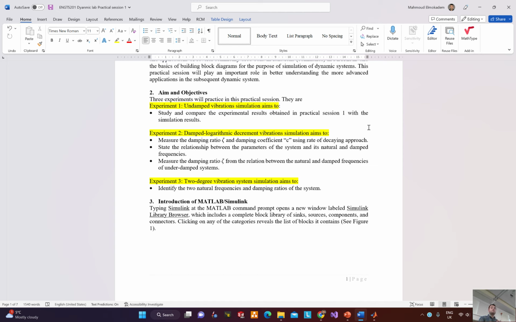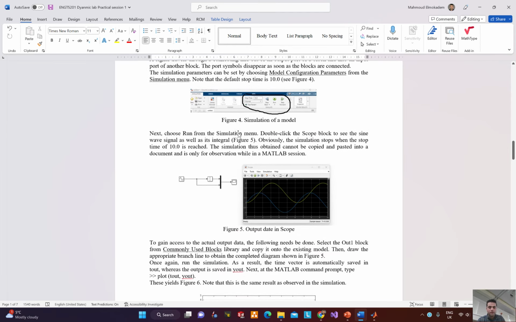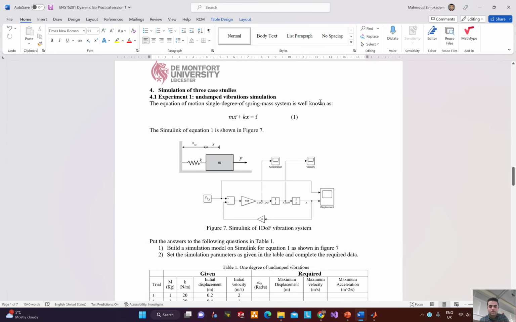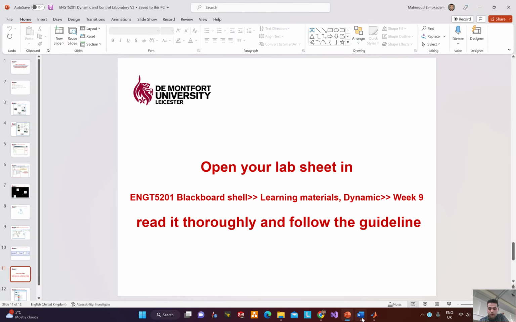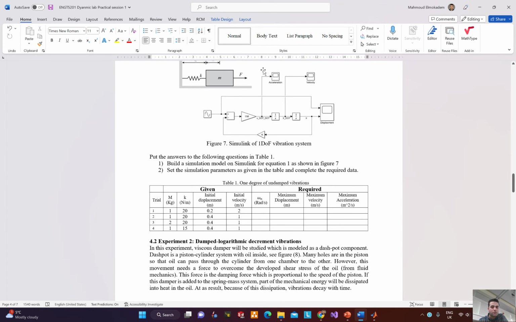Also, we want to do 2 degrees of freedom, hopefully, today. So I will do the first one. After that, I will help you to do both of them. So we can go here. Take care, because at the end of the first experiment, we need to fill this table. We have given data, we have required data. So we're working towards this data.